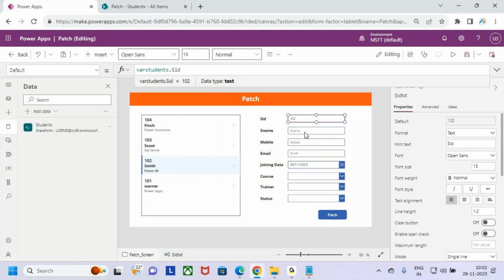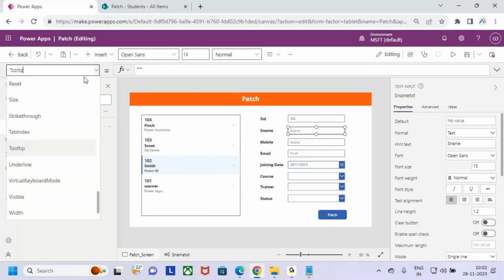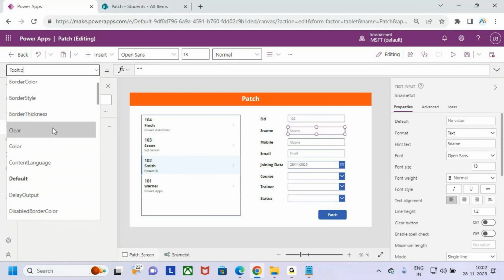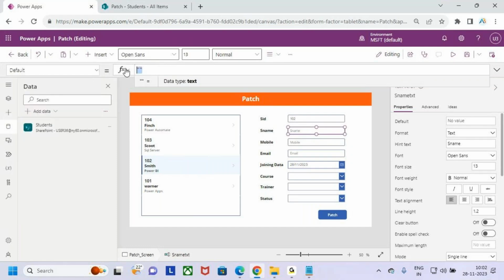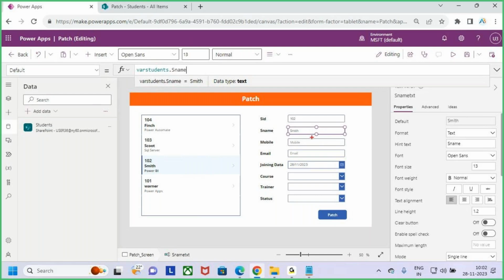In the same way, go to the student name, go to the Default property, and then keep here varStudent.sname. Yes, name. This variable has one property, one value. What is that value? Student name. That student name I want to display here.